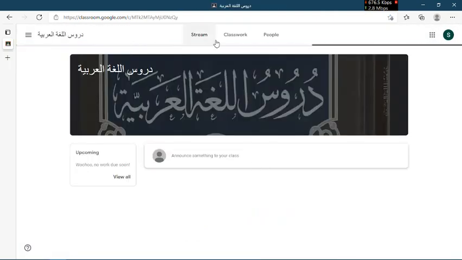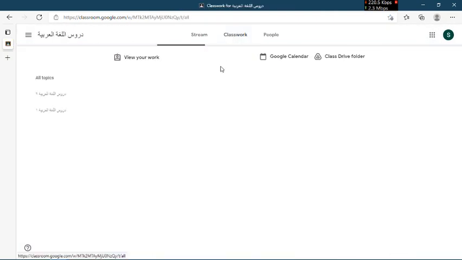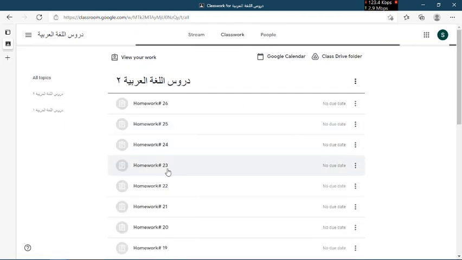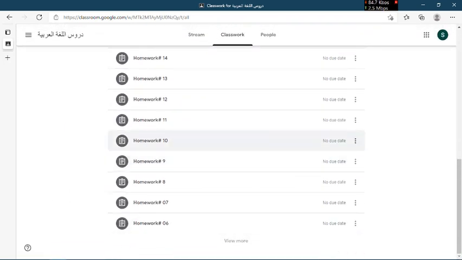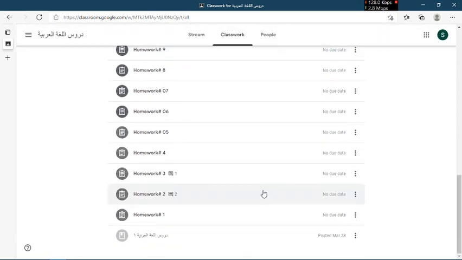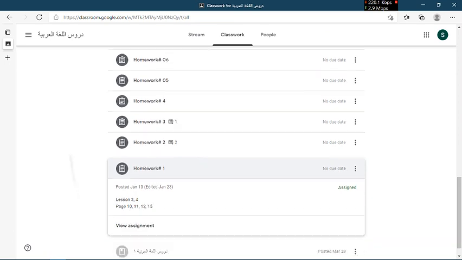Once you have joined the class, you will click on classwork. Then you will go to homework number 1. Here you see the book is also available. You can easily download the book by clicking on it. Then it will allow you to download the book as well. So you need to go to homework number 1.